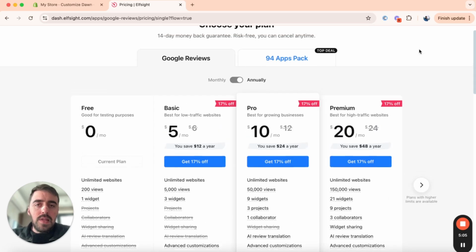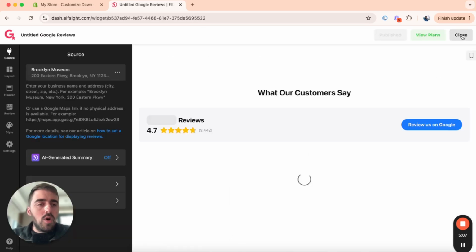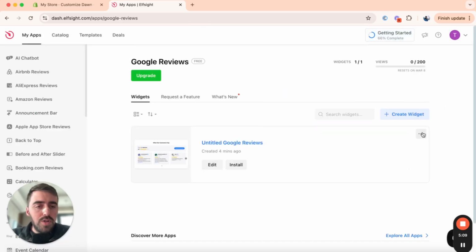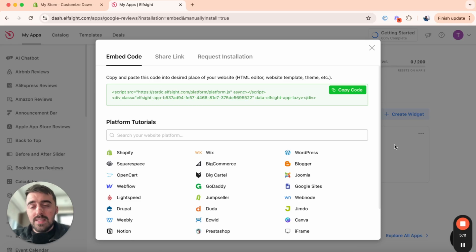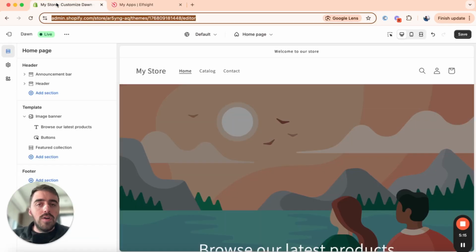But once you've selected a plan, you'll be taken to the page where you can now copy the code of your reviews widget. It will look just like this. From here, all you need to do is click on copy code right here and then head over to your Shopify editor so you can now integrate the reviews to your website.